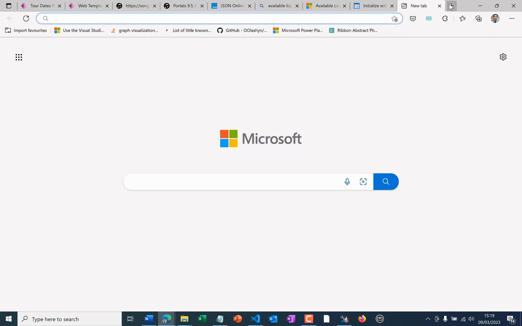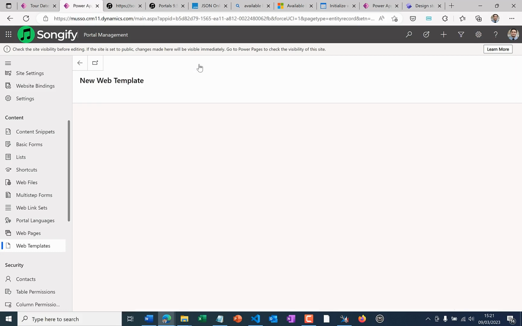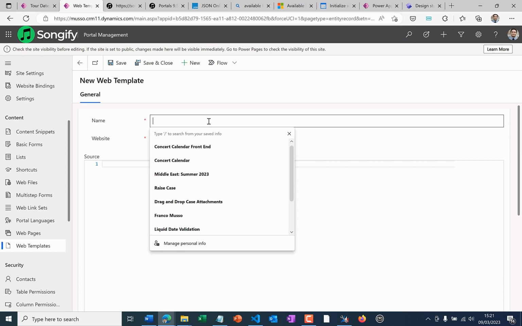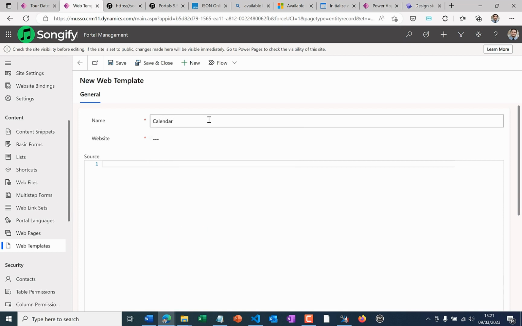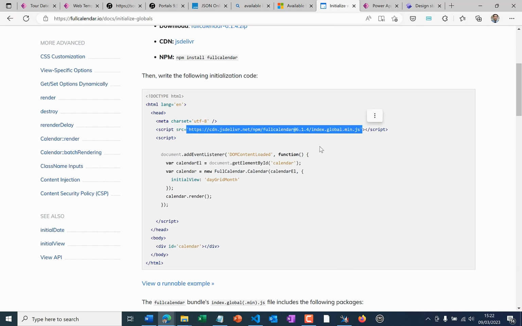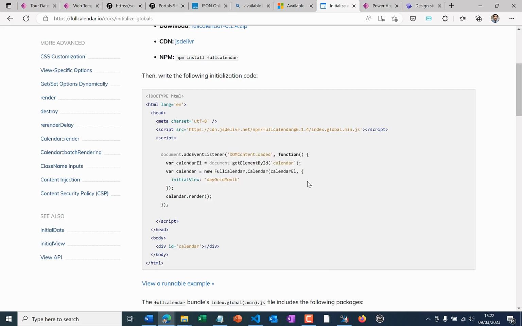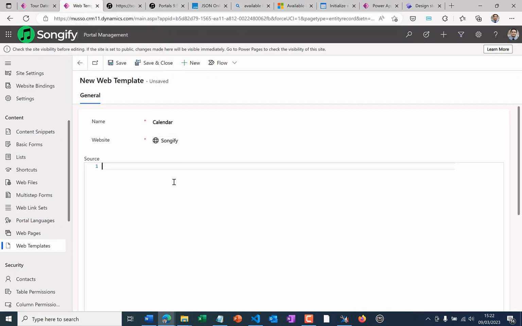So quickly fire up the Maker portal. I'm going to go back and do that in the back end. So creating a new template. So I'm just going to lift and shift that from the Full Calendar docs. So it includes a CDN link for Full Calendar, and it's got the JavaScript that we need to initiate a new calendar. The only thing that's missing is the list of events, which we created in a previous video. So let's now say, paste that in.